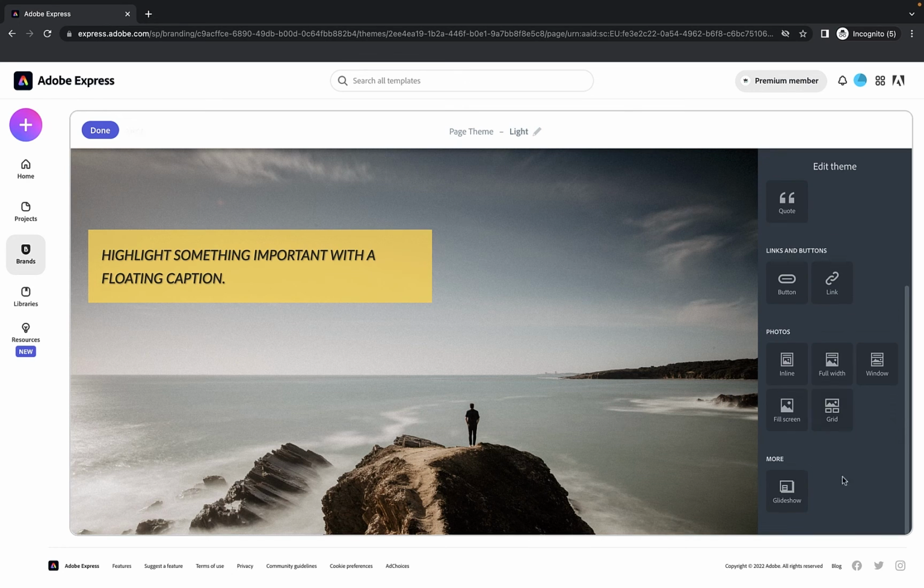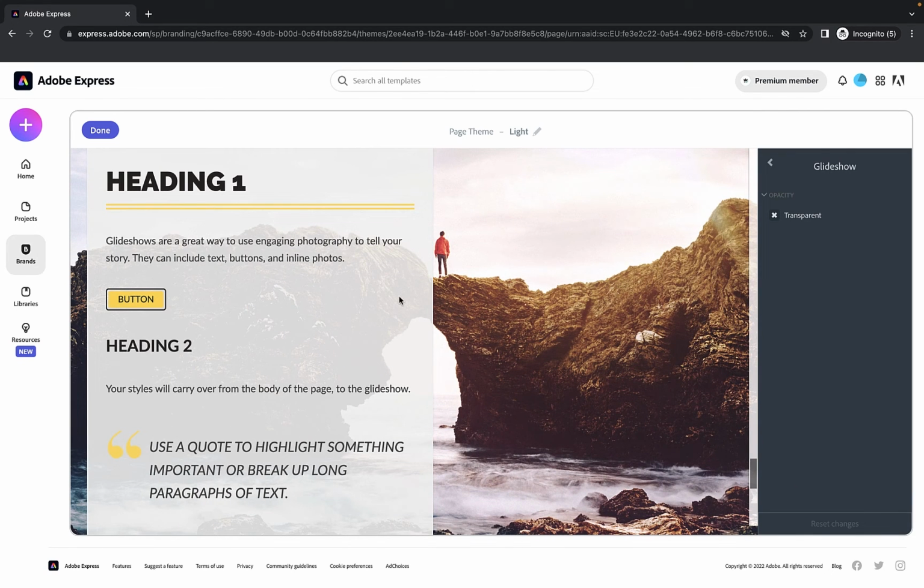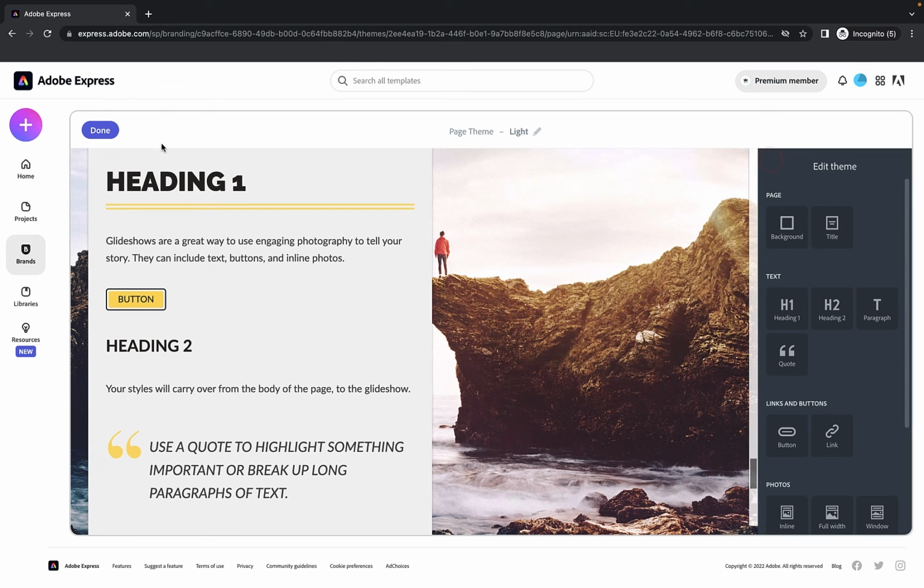And now we're going to go down to our glide show, which is the final option here, and you'll see that you can basically only choose if you want it to be a transparent background, which is the default for the box that sits on top of your glide show, or if you want to make it solid in color. I'll make this one solid, go back, and then I'm going to click on the done button once I have updated this particular branding theme. So we've edited the brand light theme. I'm going to click done.